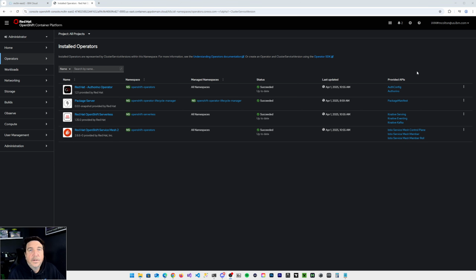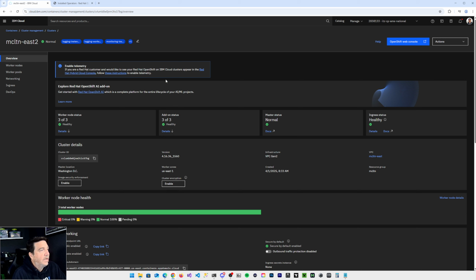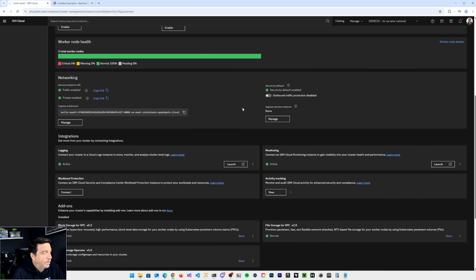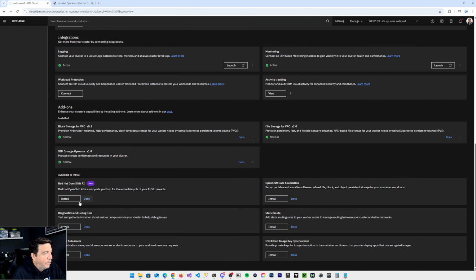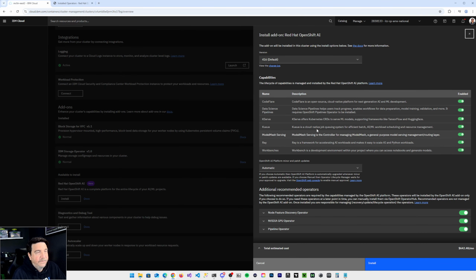Okay, so we're showing that everything succeeded here, so we should be good to go to jump back over to the IBM Cloud portal to our cluster, and then go through the process of adding the OpenShift AI add-on to this cluster. So we're going to scroll down here. We're going to select the install on the Red Hat OpenShift.